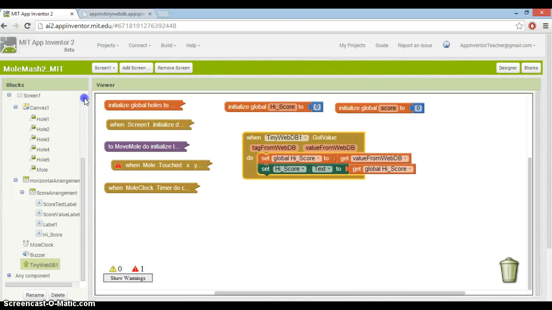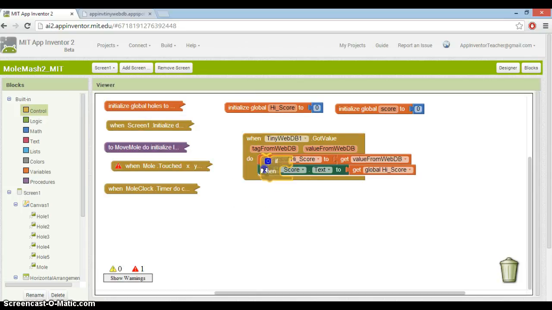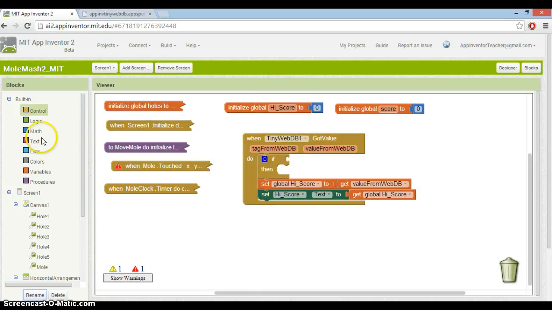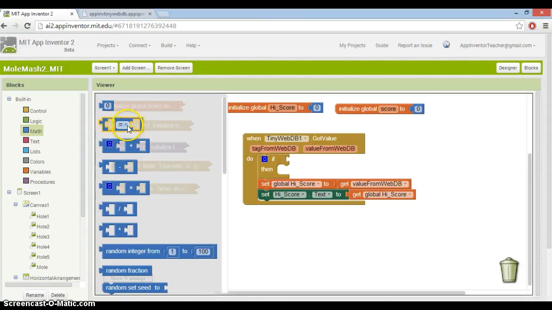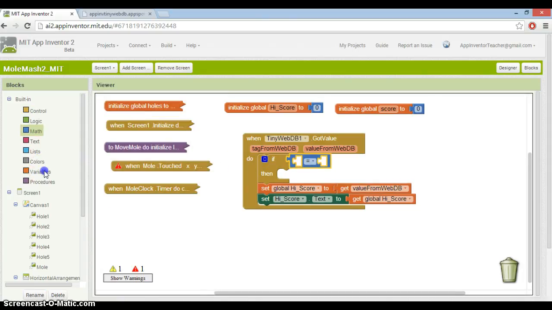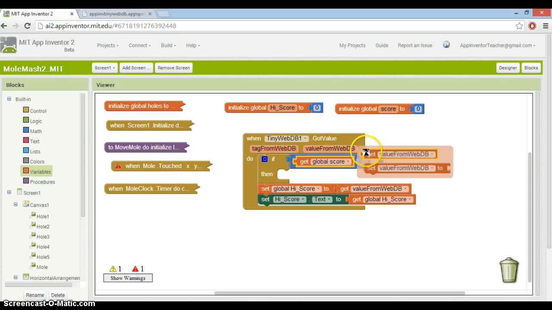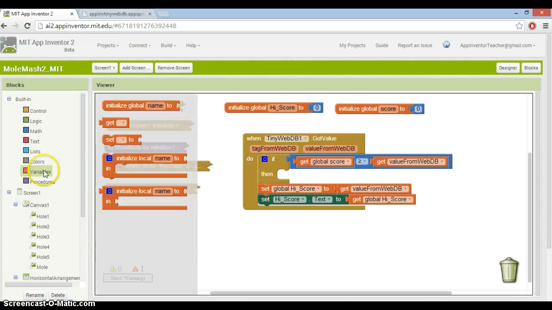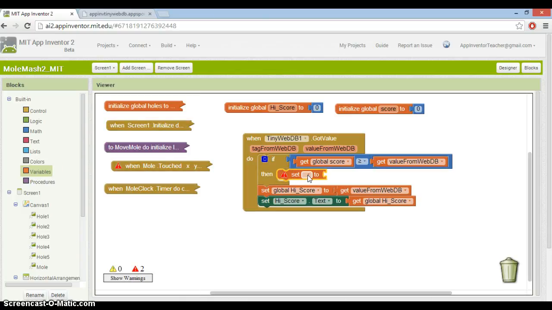To do that, we need an if statement now. And we need to do the check to see if our score is greater than the one from the database. Oops, wrong one, sorry. Greater than or equal to, oops, score greater than or equal to the database value. And if it is, then we want to set the global high score to the current score.